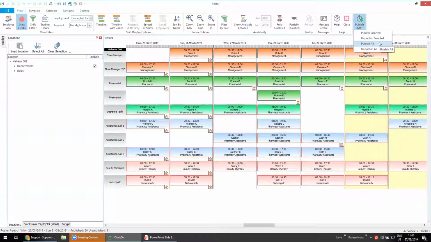You'll see in the roster screen that this particular pharmacist shift has a black border around it, so that's a published shift. The ones below, which are red, are the unpublished shifts. You can also see down the bottom some information about the roster period you've got loaded, and how many published and unpublished shifts you have within that period.